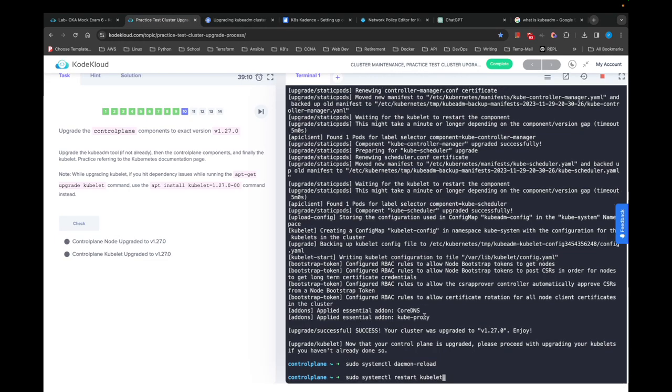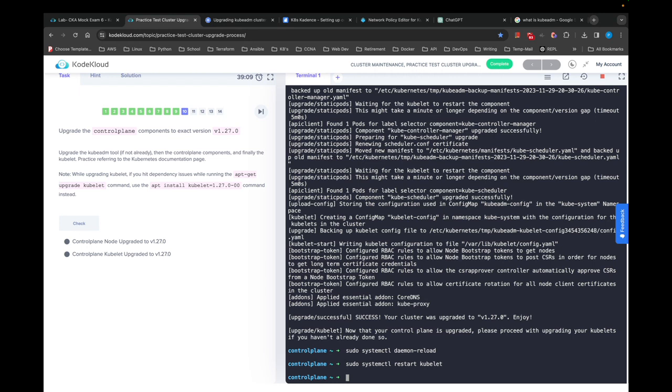I always just restarted the service. The daemon reload is not required. It's not required. I've seen some people not do it. You don't have to, man. You won't lose points on the test by doing this, I promise you.